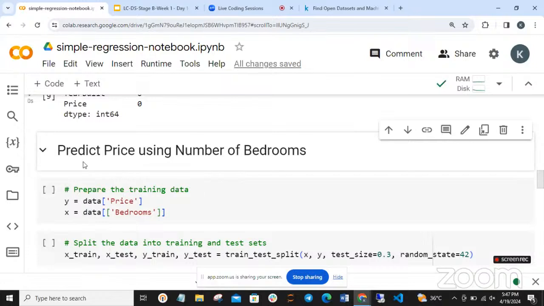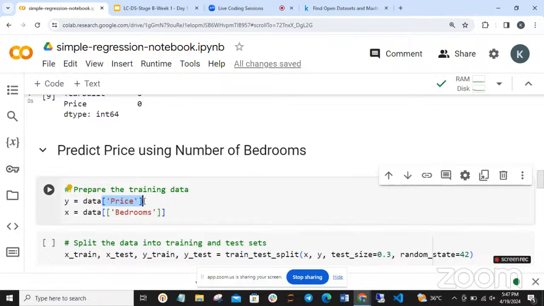So in this demo, we are trying to predict the house rent price using the number of bedrooms. What I'm doing is getting the prices, and I'm also getting the number of bedrooms. But if you watch this, you'll notice that I use double square brackets in this case.